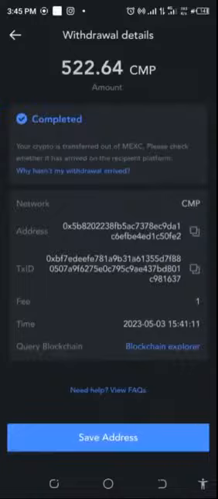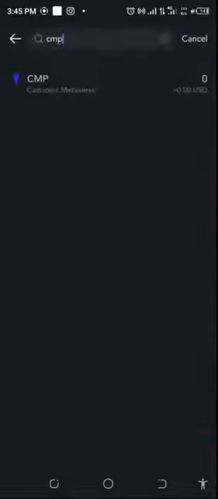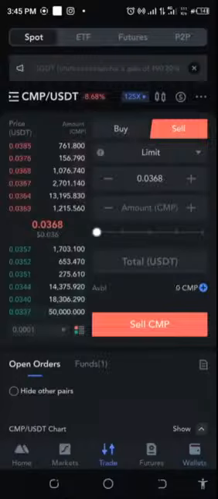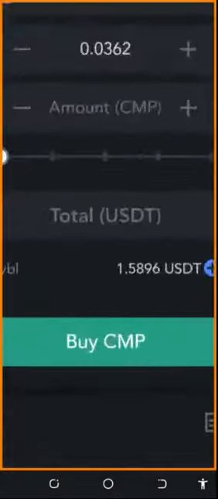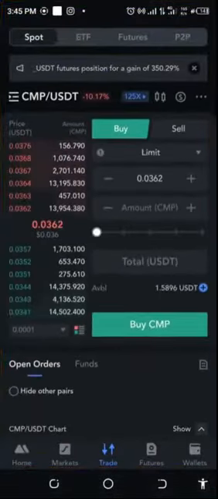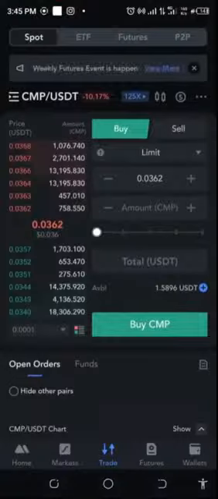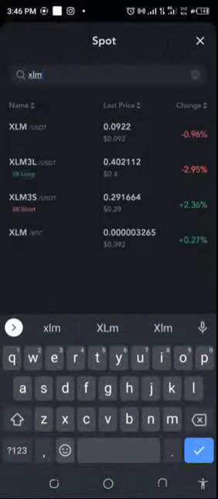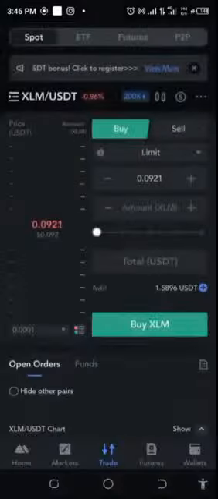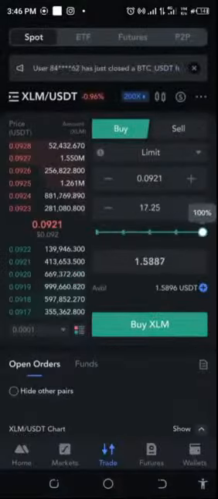All right, so it says that the withdrawal is completed of 522.64 CMP. All right, let's see how long this is going to take. So let's see what we are going to do with the remaining 1.58 USDT. Well, it's either of two things. Either I just leave this here, or I try to change it to XLM. Let me see whether it would allow me to change this to XLM.